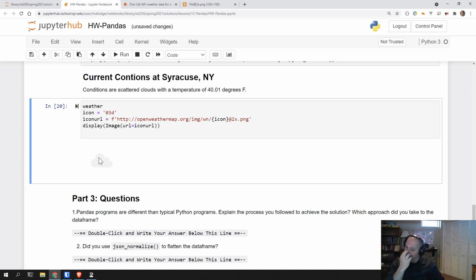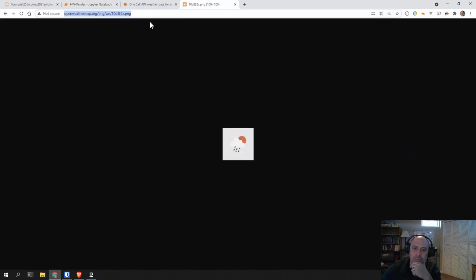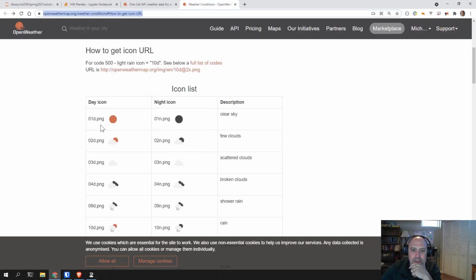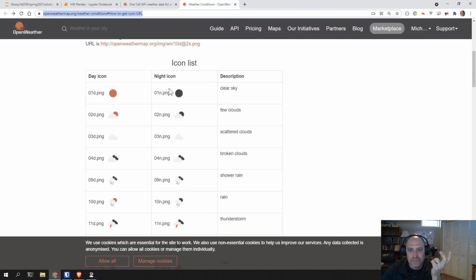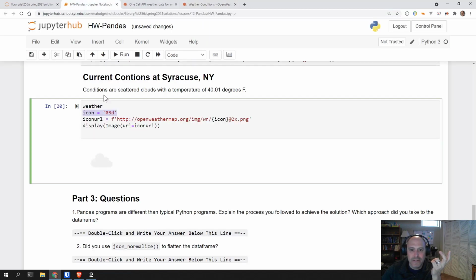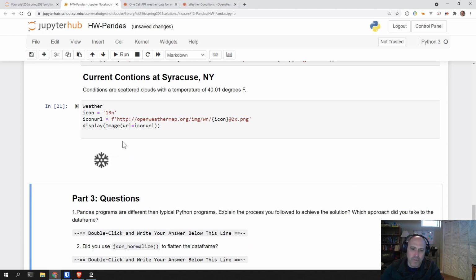Check that one off. Now, I have to get icon out of weather. I haven't done that yet. I just hard-coded in some icon. I can make this anything I want. Let's go back here. Like I want it to be this one. Look at this one here. Snowflake. 13N. Boom, snowflake. I can make it anything I want. I shouldn't do that. I should get it from the output.